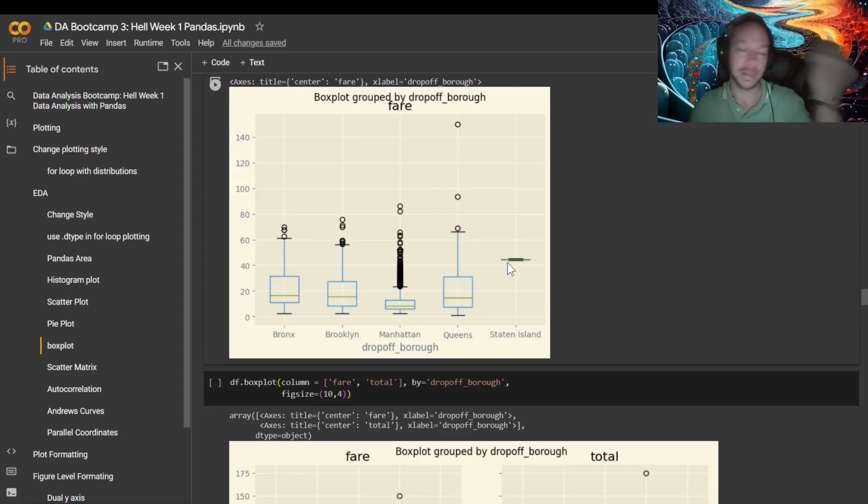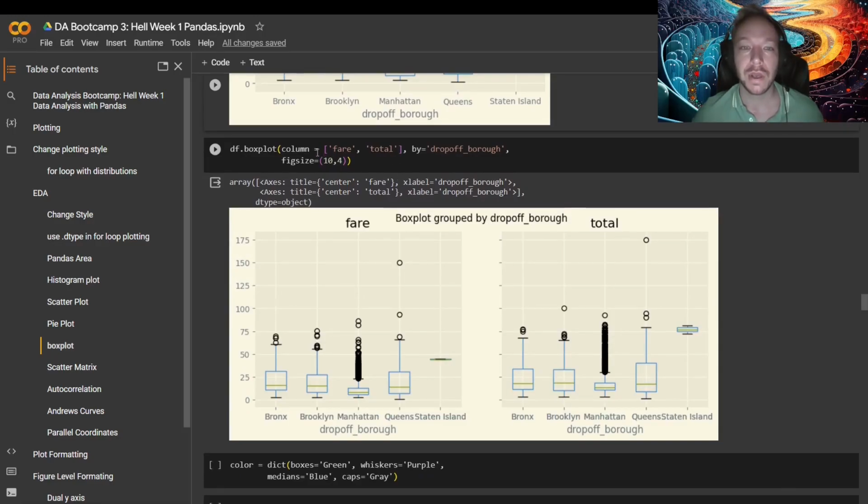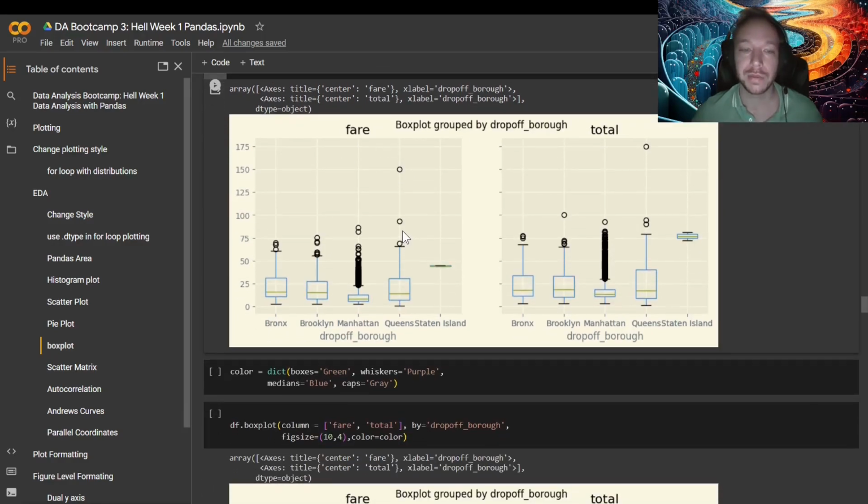You just have a set fee maybe or something. So it's kind of giving us some insights about the data really going through here. Looking at two variables now, you can do both of those by the drop-off borough, and you can see an individual plot for each one of those, which is again kind of nice.